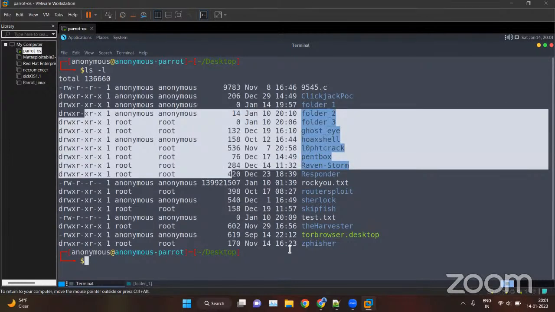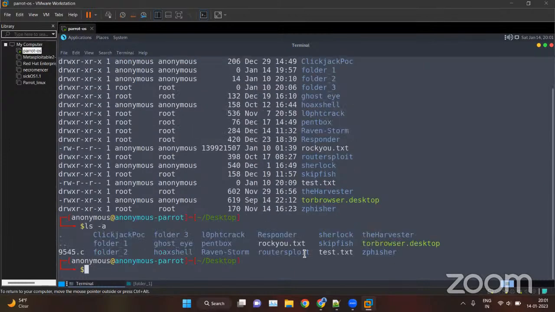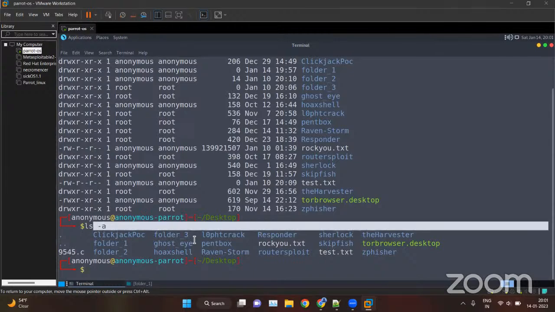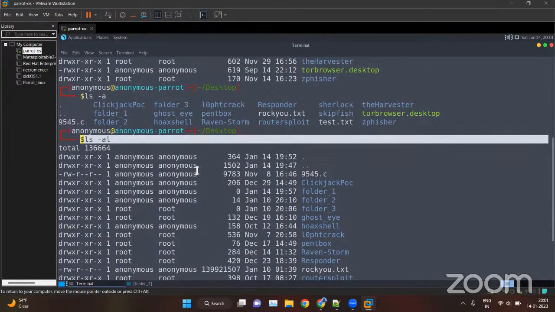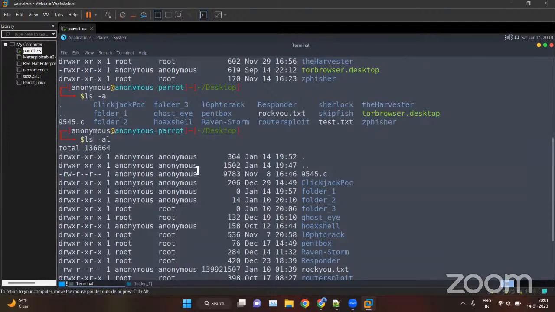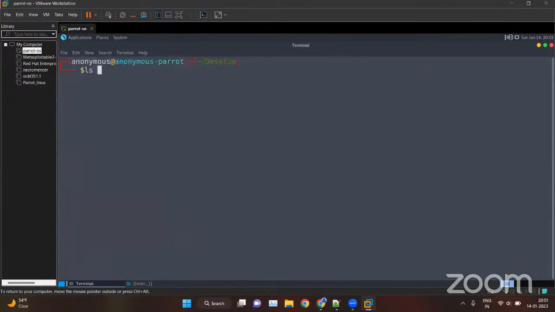Then we have ls hyphen a to show all the files, whether they are hidden or not. Now, we can even combine the a and l together, like ls hyphen al. Enter. So we can combine the arguments also. Clear the screen. ls help.